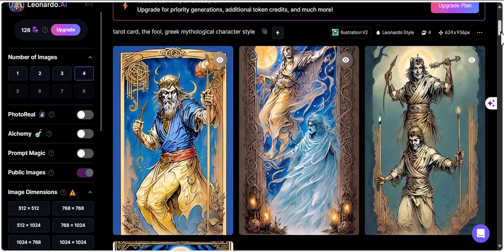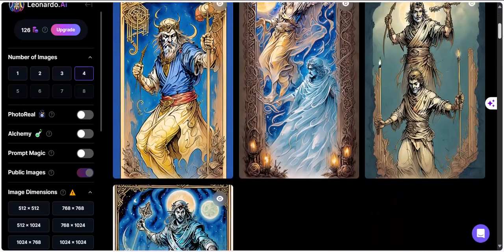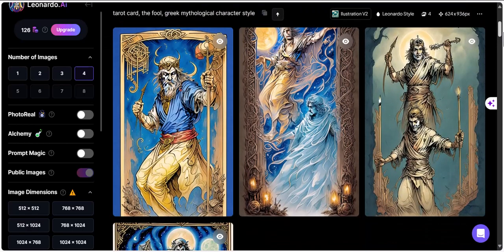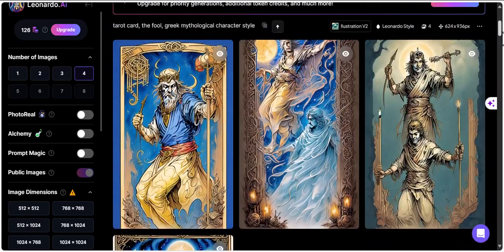Okay, so these are the designs that Alchemy, Leonardo AI has given us. If you ask me, I'm not very impressed. This is not what I imagined. Let's go ahead and test our prompt on Midjourney.